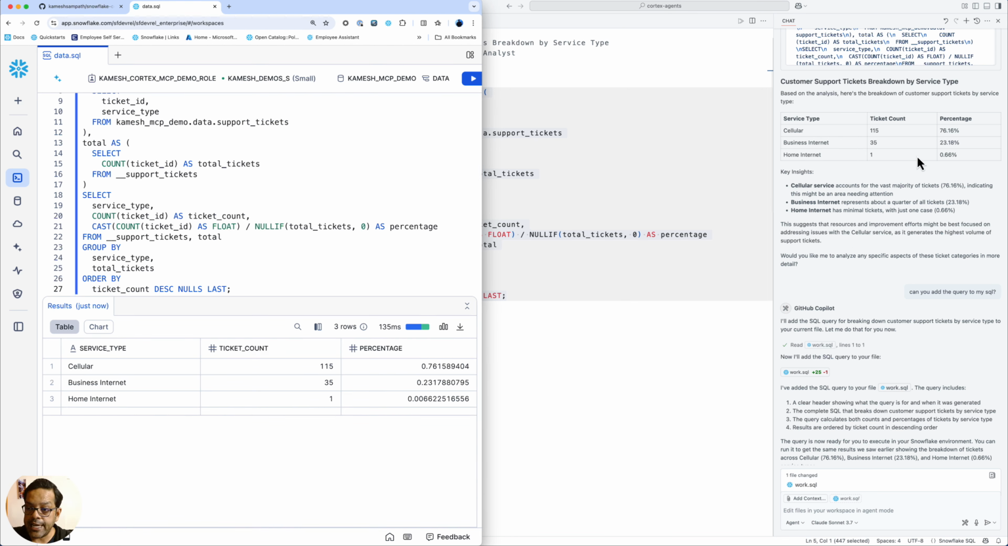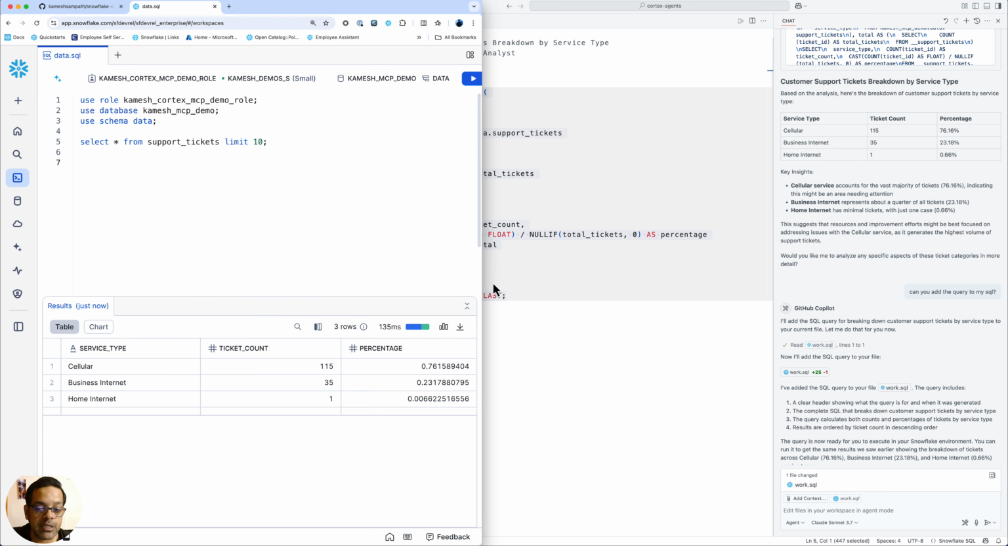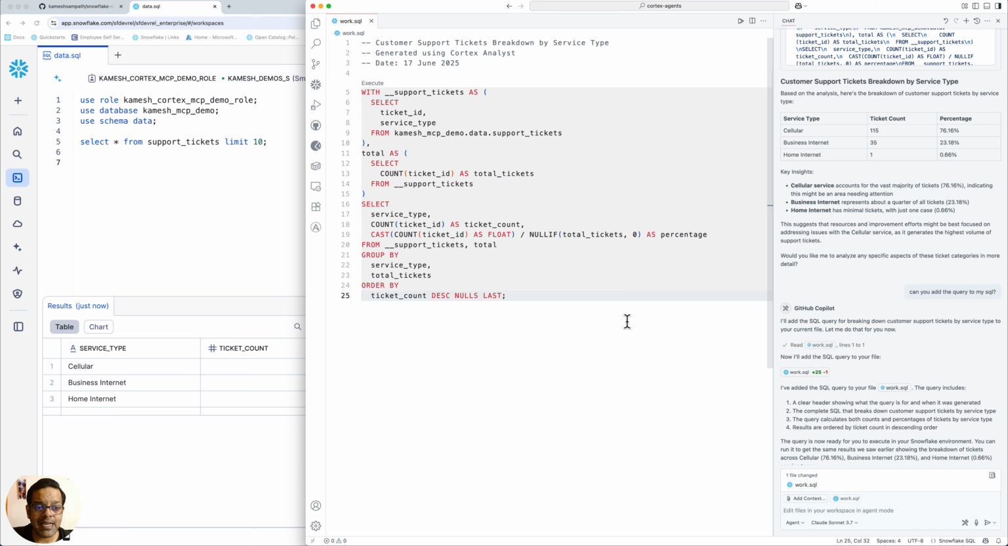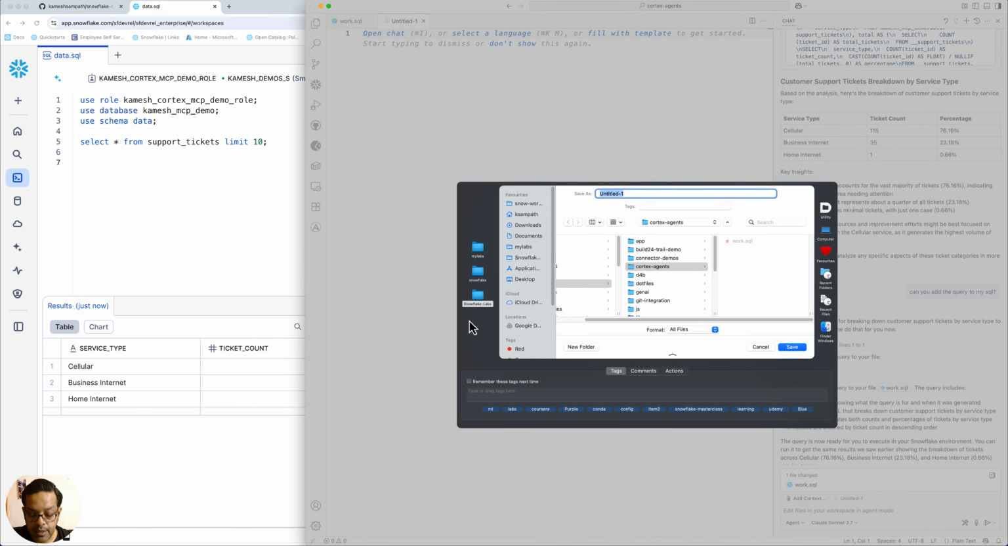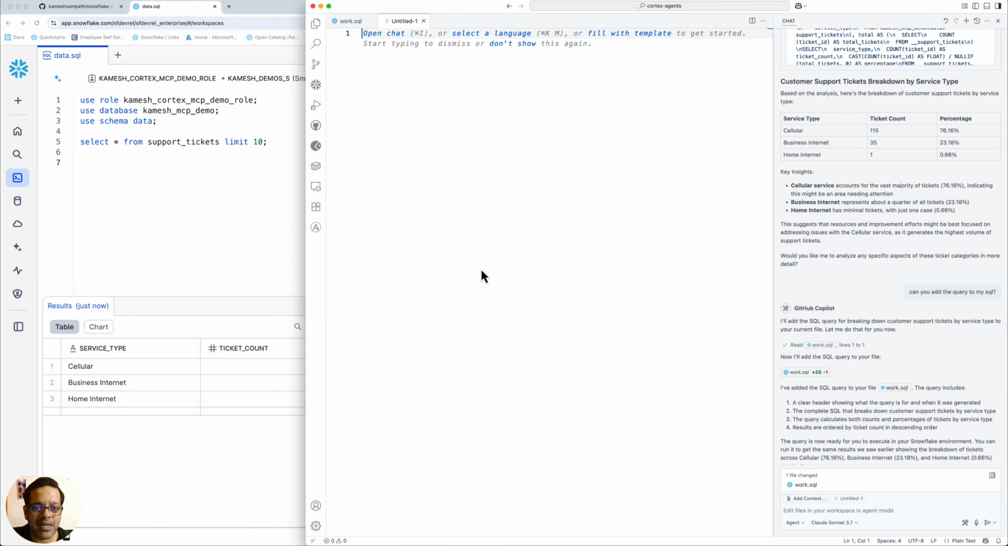And there you see the exact same answers that we got here, right? Because obviously Cortex Agents is playing behind the scenes, right? So let's go back and ask another question. Probably this time I'm going to ask something from an invoice. So what I'm going to do is add a context. I'm just going to create a markdown file. Okay, let's not do that.